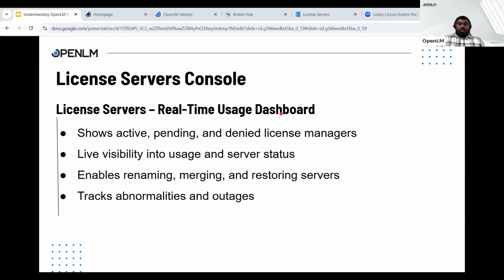Now, once your broker is approved and starts reporting, it's detected. License managers appear in the license server section of the OpenLM interface. This is your live dashboard, a near real-time view of which license servers are active, how many licenses are in use, and whether anything's not working as expected. It also gives you full control.